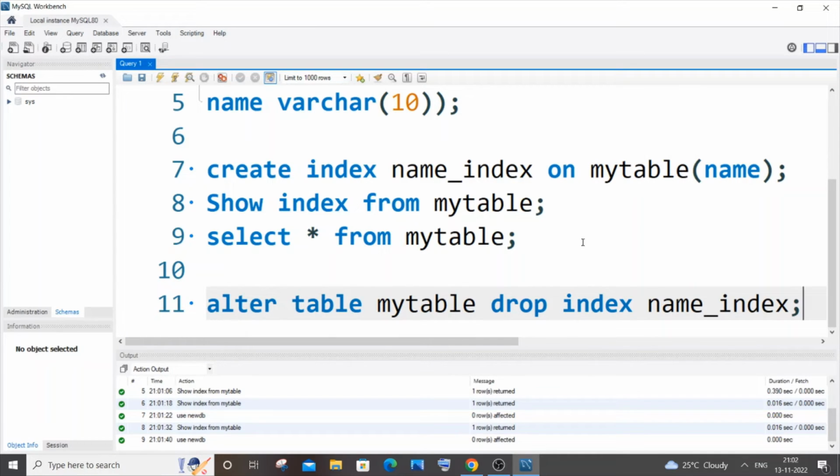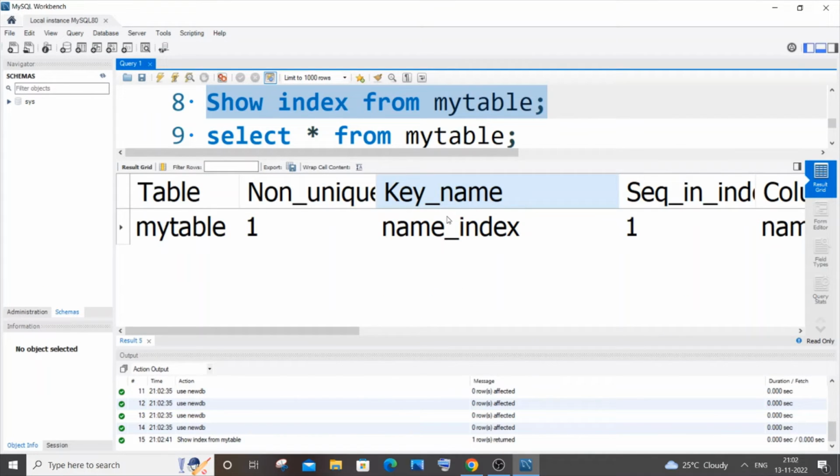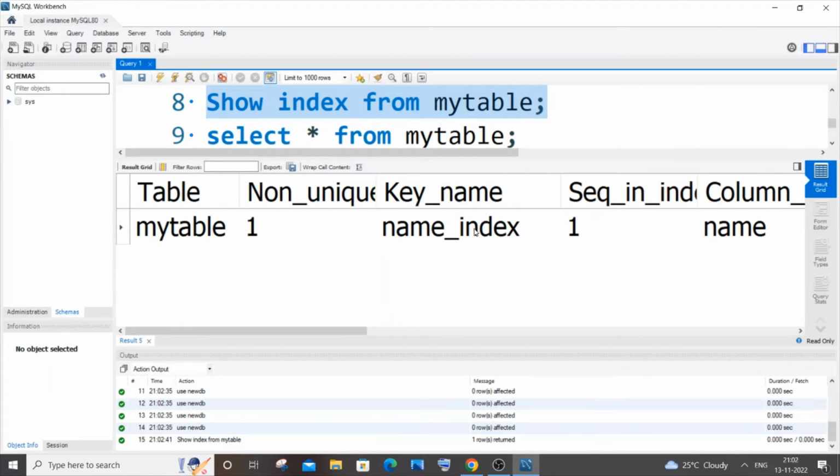And let's suppose you don't know the name of the index. For that, what you need to do is run this command again, show index from my table. In this output you will have the key name, and that's going to be your index name. In case this particular name is not visible, you can just expand this heading, which basically adjusts the column width. So you can do this if you don't know the index name.